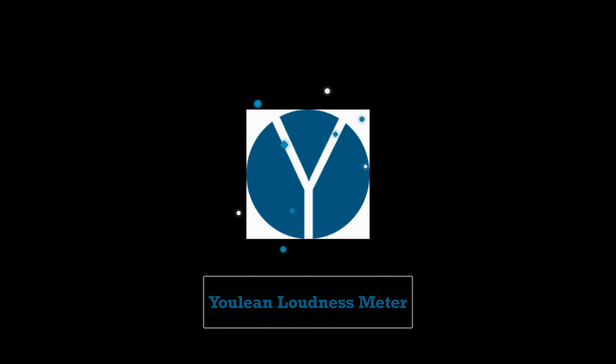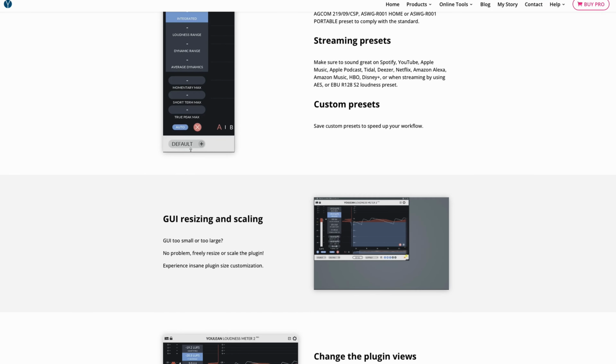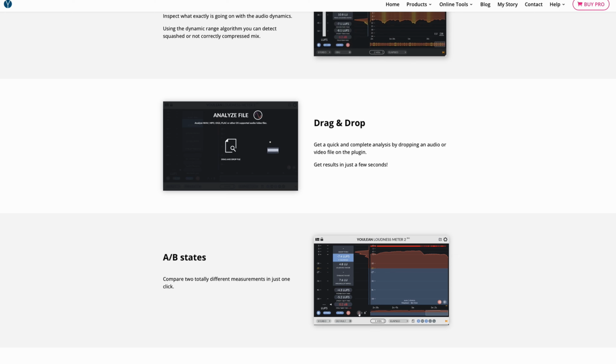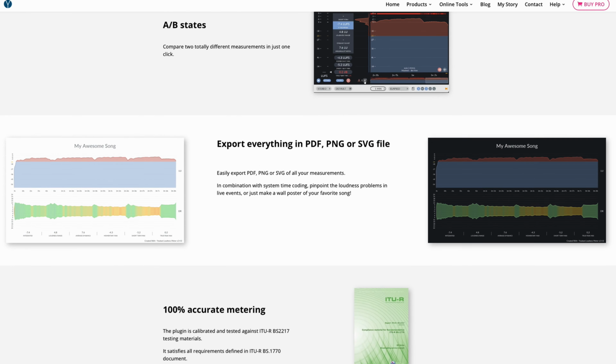Five. Youlean Loudness Meter by Youlean. Every time you deliver master files, you have to meet some kind of requirements. For example, with music mastered for most popular services like Spotify, Apple Music, YouTube, movies for Netflix, but also video and cinema commercials, or feature films, needs to be in proper loudness range.